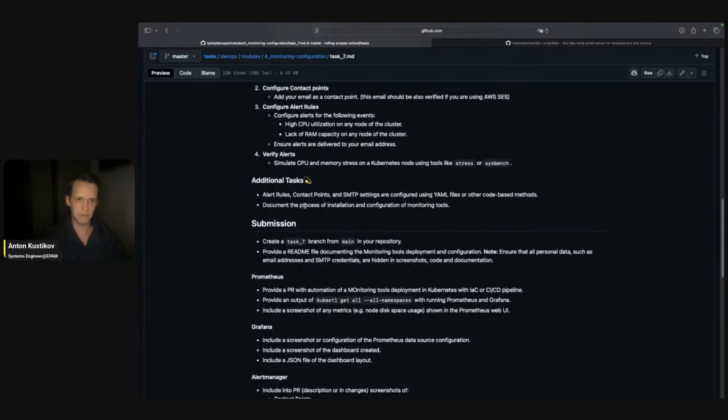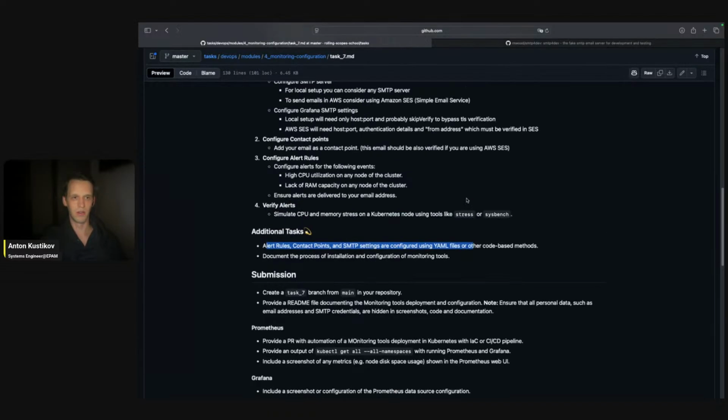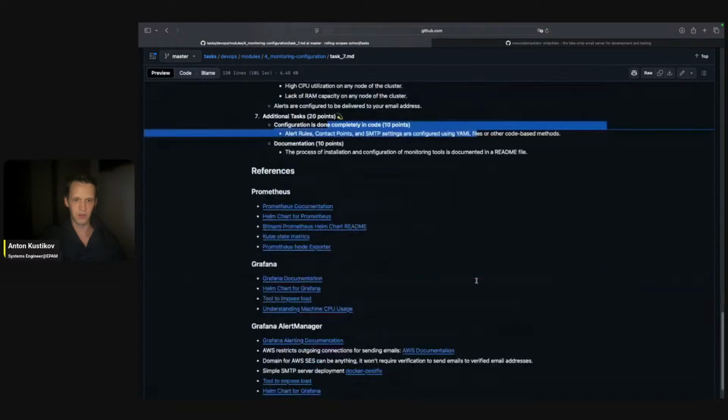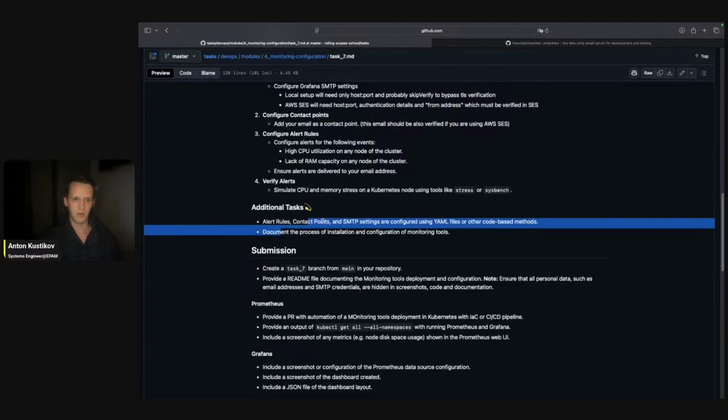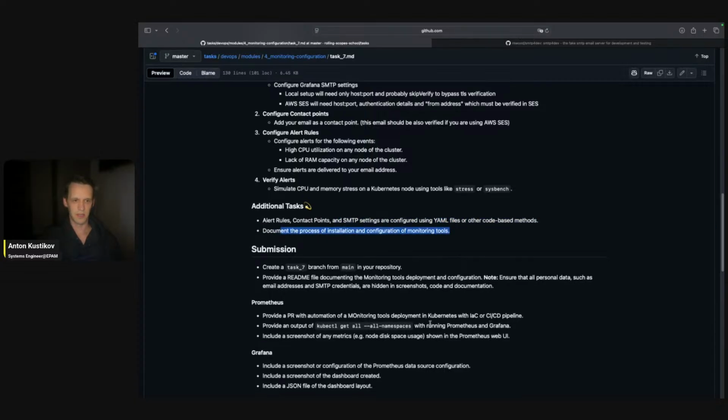And as an additional task, you can try to set all of this up via a YAML file. Currently, we only talked about how to set it up via the UI. But if you are brave enough and want to catch these additional 10 points, you can set it up as code. You will have a YAML file where you can set all of it up, and when you deploy your Kubernetes deployment once again, all of it should be provided as code. And document the process as usual. Documentation is a must.